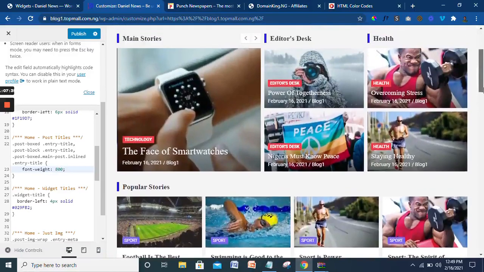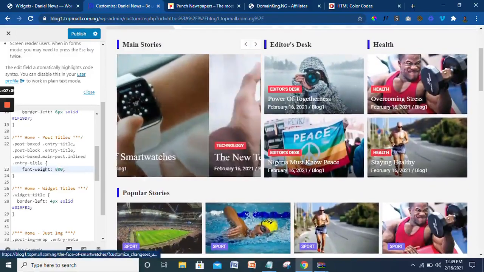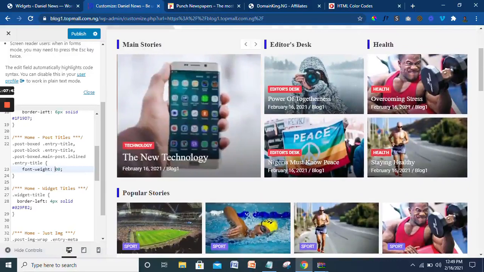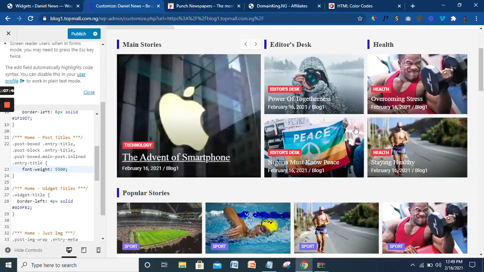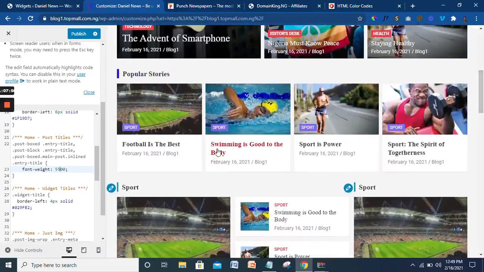When I change it to like 800, you can see that it has become thicker. So let me change it. Let's change it to something like 500, or something big like that. All this homepage title is going to change. All this stuff is going to become thicker.